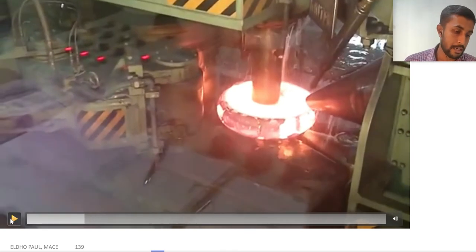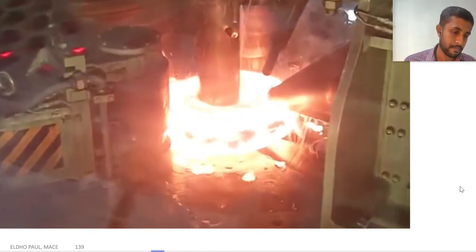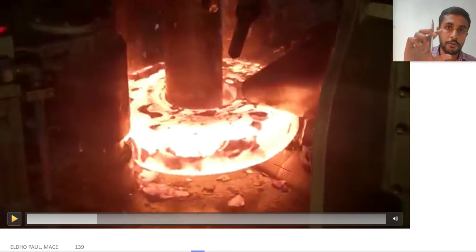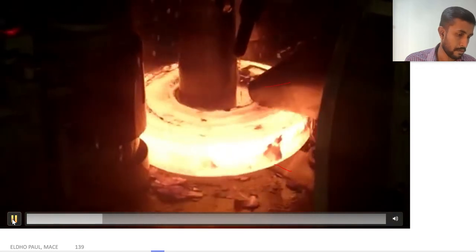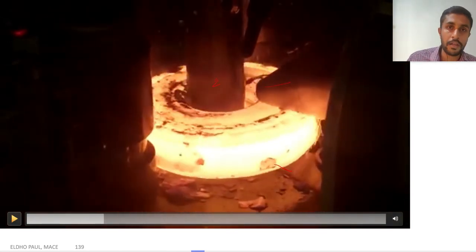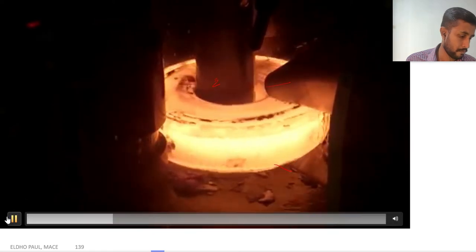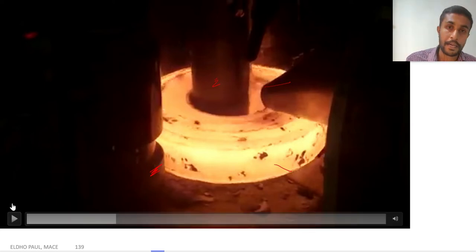Initially, we make a hole at the center for ring rolling. So here we can see this member is the edge roller. In order to reduce the thickness of this ring, we use the edge roller. At the center, this one is the idle roller. And here, this is the driven roller. With the combined action of these three rollers, we can decrease the thickness and increase the diameter of the ring.